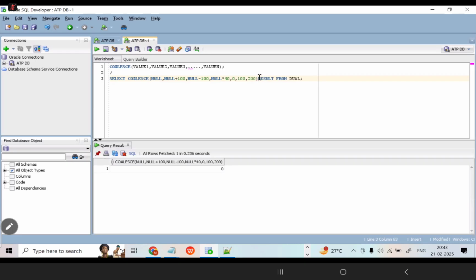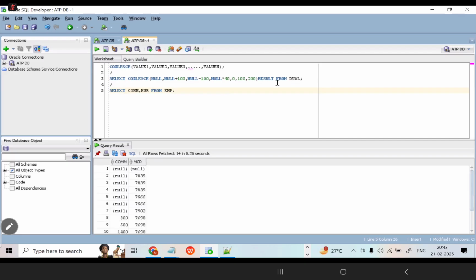What is the use of coalesce function? The coalesce function always displays the first not null value in the given list. These are all values, not columns. Now at the table level, if we compare any columns in the coalesce function, it always displays the first not null value only. Now I'm going to move to the coalesce function with the table. For example, I can take the columns like this. Select commission, MGR. These two columns I am going to take from EMP.